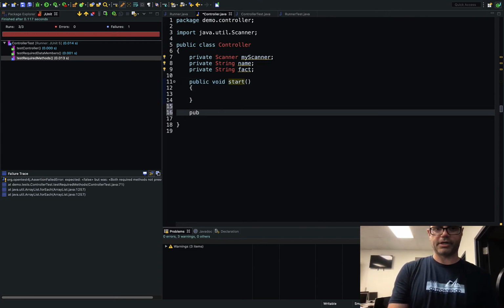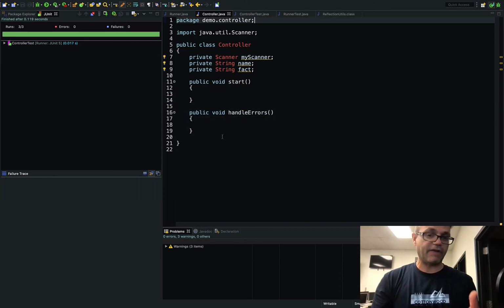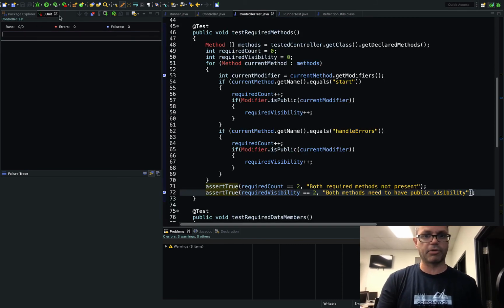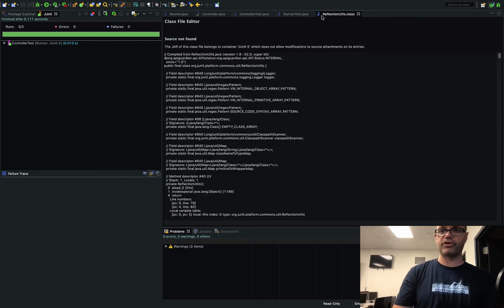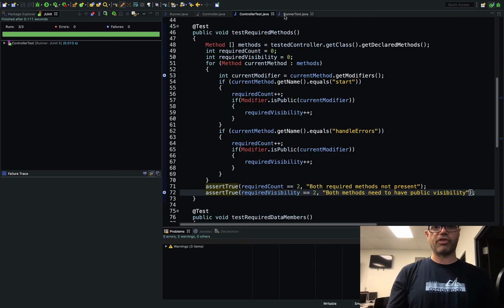And public void handle errors. So now that I have that handle errors method in there, I'm going to rerun my controller test right here. Hit play again one more time. And assert true required count is 2. Both methods are present now, and they're both public. So now that I have the green bar of joy, I've tested both of those lovely things. I have them both working with that. Now I've got all of that done.